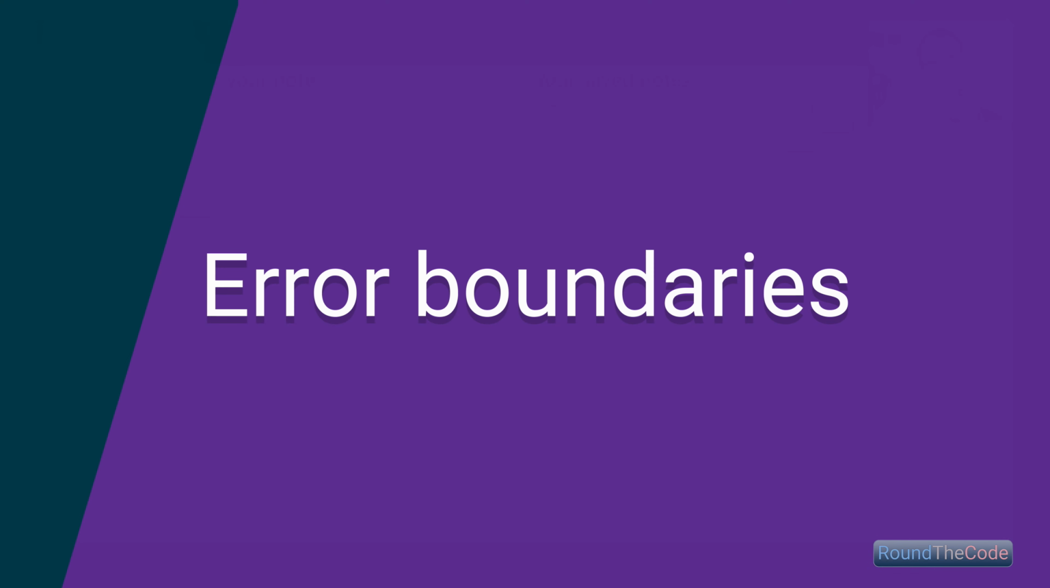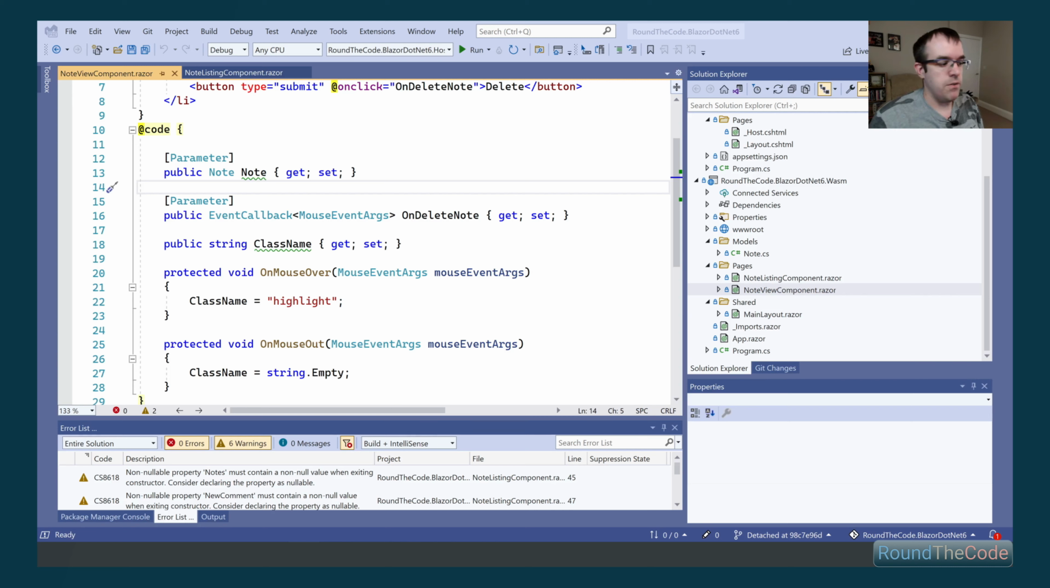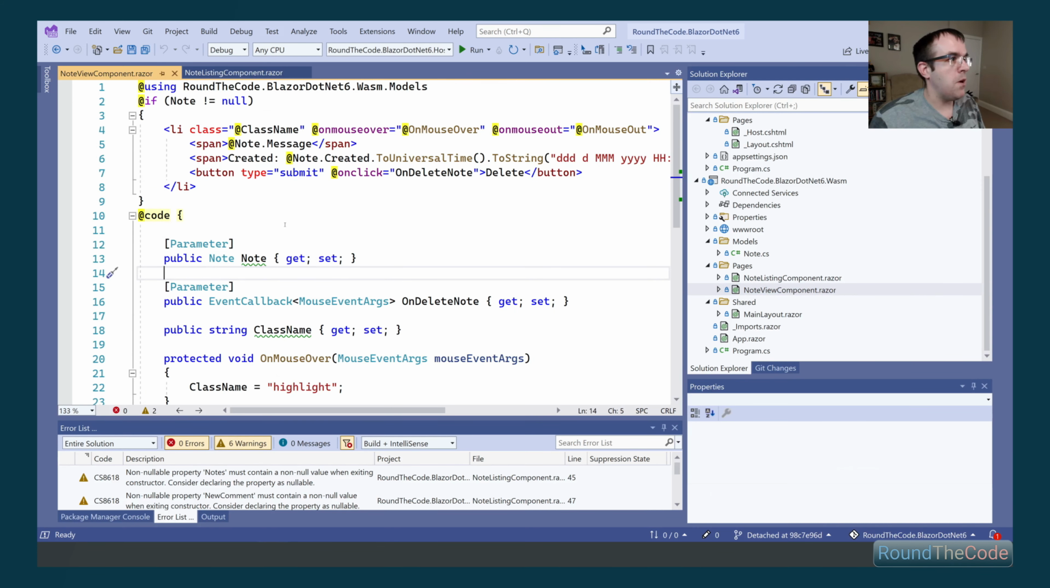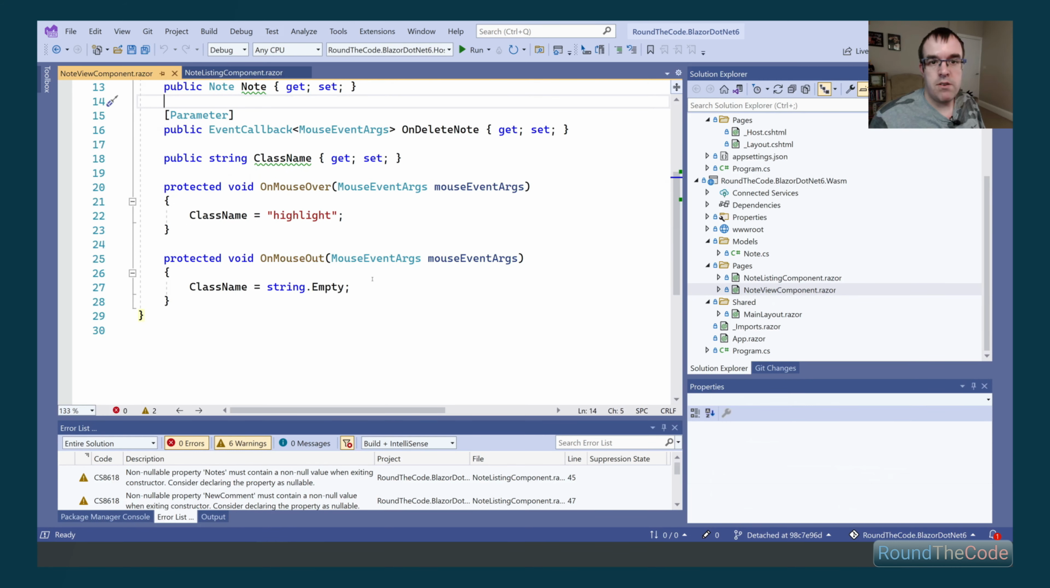The final thing we're going to have a look at is error boundaries. Error boundaries allow you to target a particular element on the Razor component where you want a custom message should an exception be thrown. I'm going to demonstrate this now. Every time a message appears, it comes from this note view Razor component here. So every time a message starts with the letter A, we're going to throw an exception, and that's what we're going to do here.